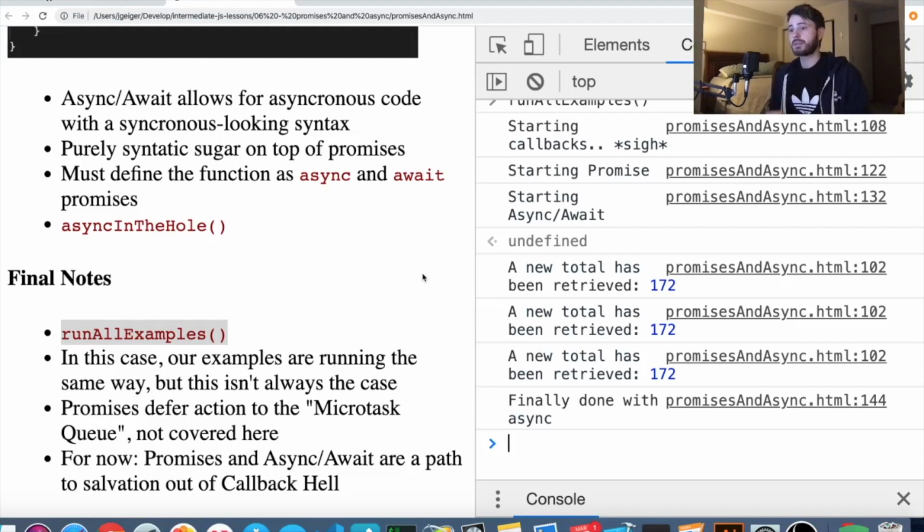Now, just some final things to note. In our case, our examples are running the same way, but this isn't always 100% the case. Technically, promises defer action to the microtask queue, which is not something that we actually covered in the event loop episode. It's something that basically won't affect you. I think I'm going to do a video on it regardless because I think it's really interesting and I've been looking a lot more into it recently. But for all intents and purposes, all you have to really remember is that promises and async await are essentially your path to salvation out of callback hell.